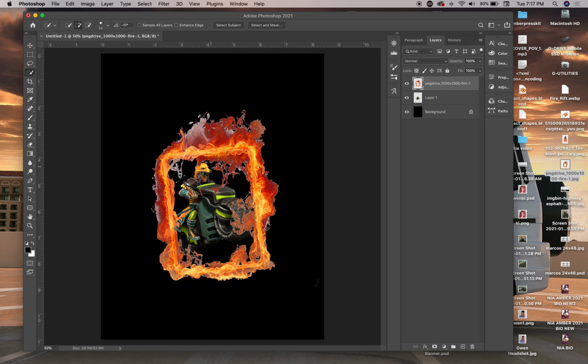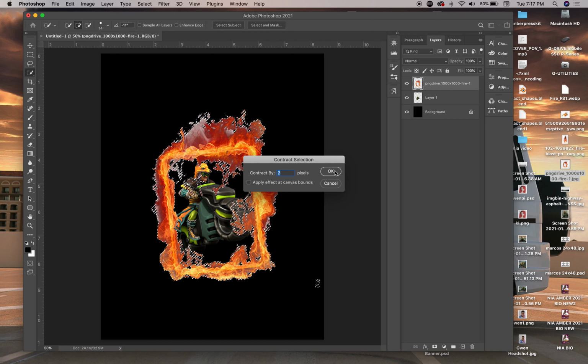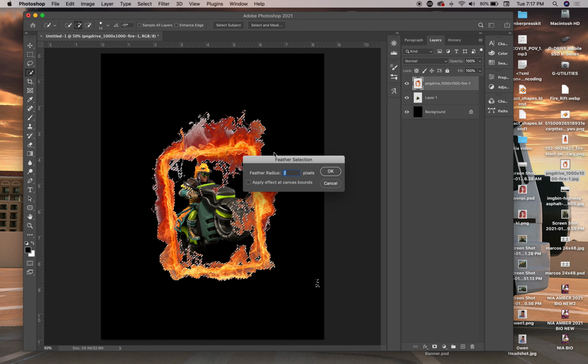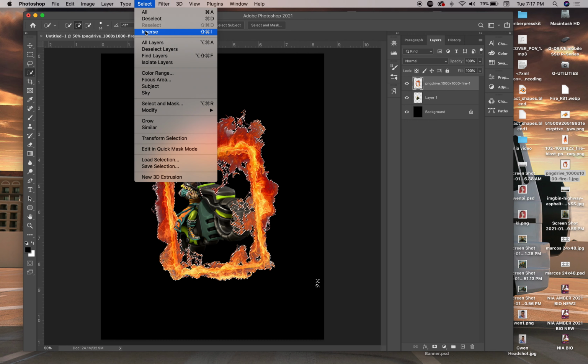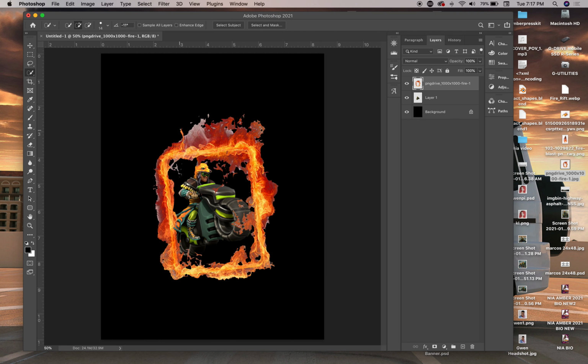What could we do here, guys? The same technique is what? Hover over, Command, click, Select, Modify, Contract. I'm gonna go in a little bit more because there's a lot more I want to do. Okay, perfect. Select, Modify, Feather, hit OK, and I'm gonna go ahead and select inverse and delete. Press delete. Okay, perfect. It's getting a little better.